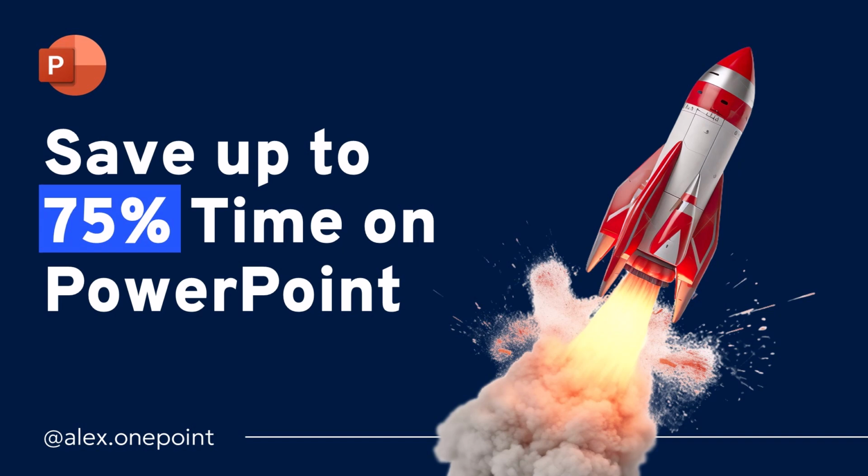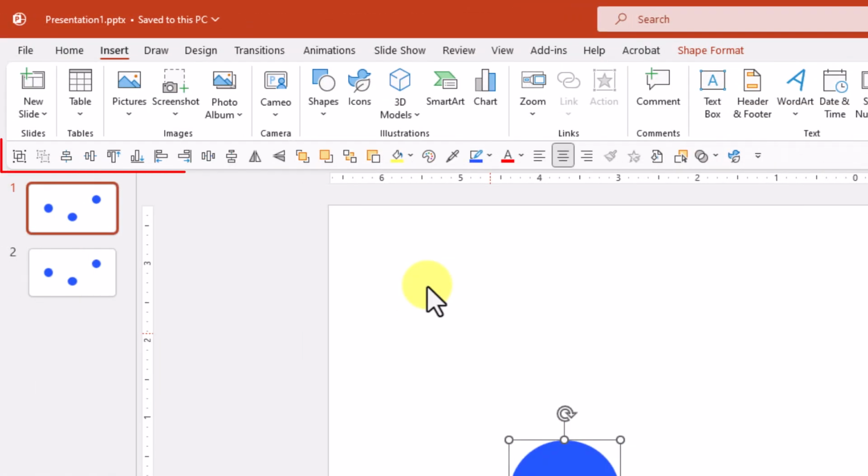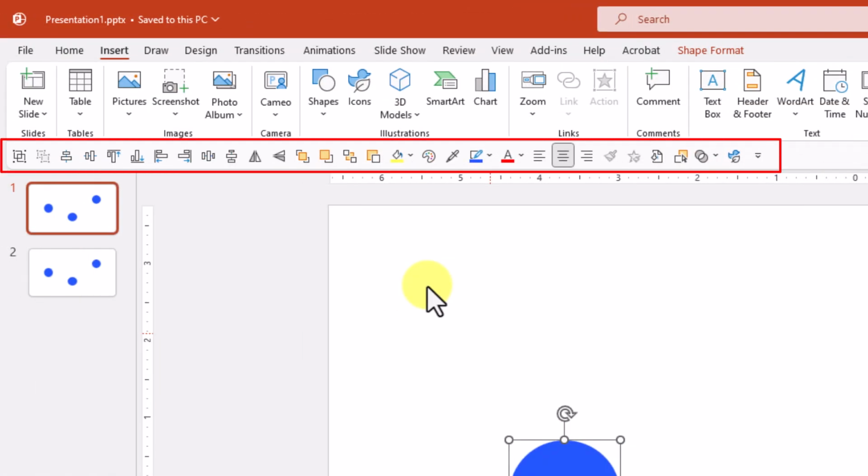In this video, I will show you how to massively cut down your time on PowerPoint using the Quick Access Toolbar. This feature lets you keep your most used commands just one click away, so you don't have to navigate through various tabs and menus.